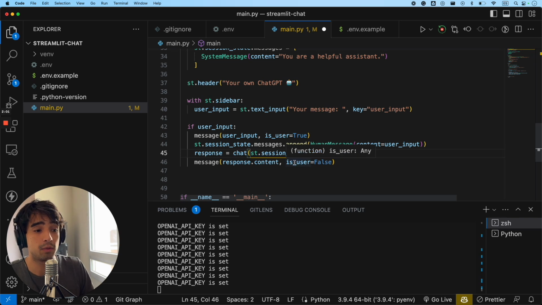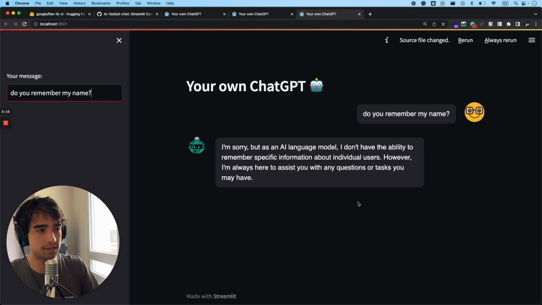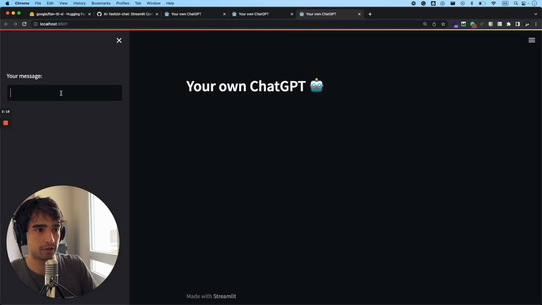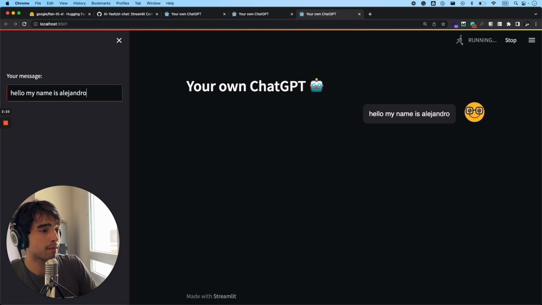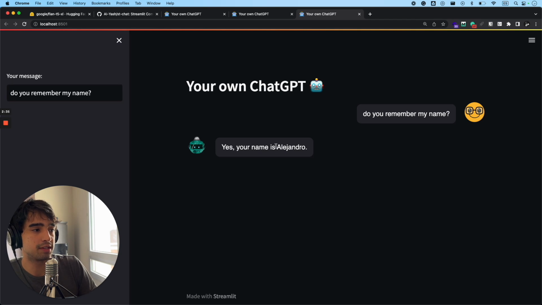So now, every time we click on enter, it's not going to reassign just the system message to our application. It's going to keep all of the history constant. So let's see how that looks. If I click on enter, then I refresh this part, it's going to be like, hello, my name is Alejandro. There you go. It's going to be like, hello, how are you today? And then I'm going to ask, do you remember my name? And there you go. Yes, your name is Alejandro.